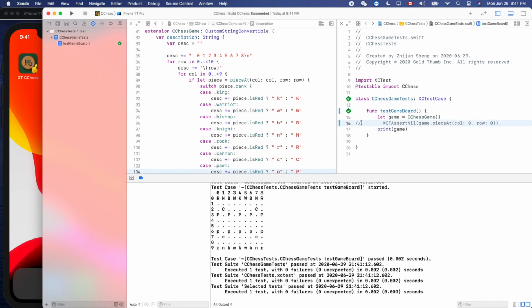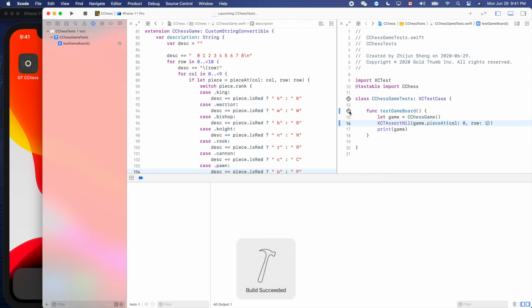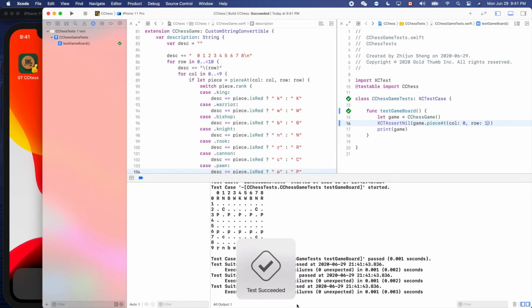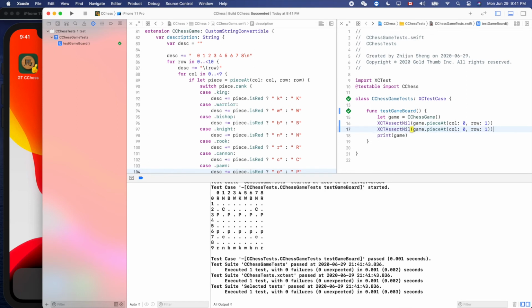So let's uncomment that one. And now this one should be nil, right? Column 0 row 1, column 0 row 1. Okay, now let's do it again. Yeah, test succeeded, you see. Now let's add another test case for 0 0.